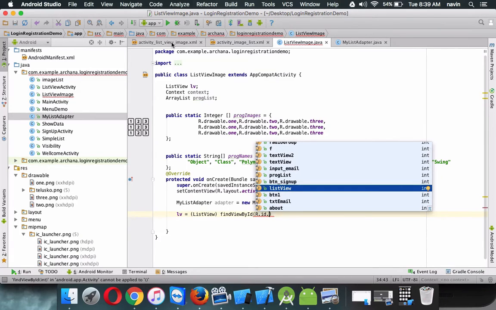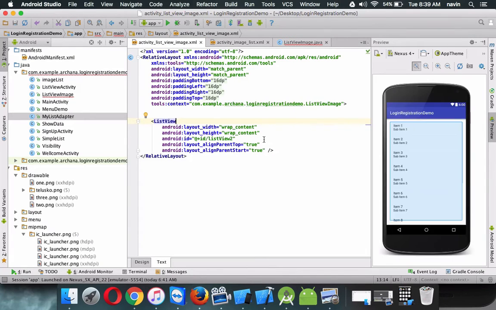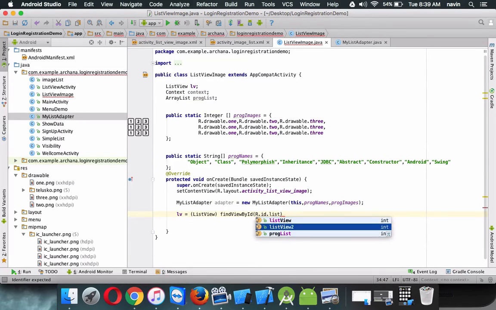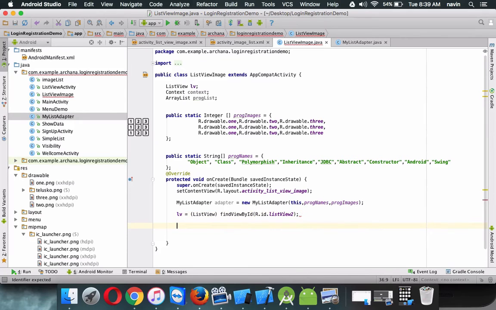Okay, let's check the list view object name. It was, oh, we have not, yeah, it is list view 2. So go back to this list, it is list view 2. Now once we got the object of list, let's set the adapter. So we'll say lv dot set adapter, and we can pass adapter, which we have created here.